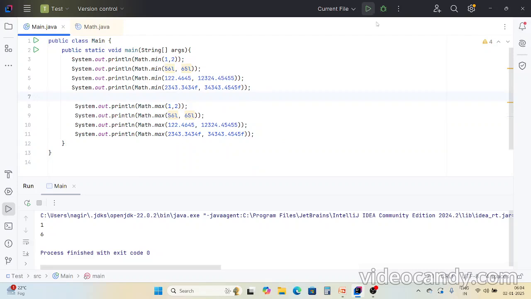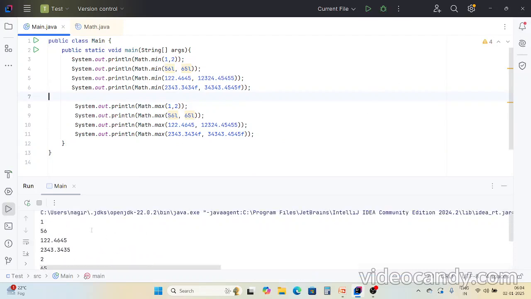Okay, let's run these. If you see, the first 4 values are for minimum and the second 4 values are for maximum. So out of these 2 values, 1 is the minimum, it returned 1. And out of 56 and 65, 56 is the minimum, it returned 56. And out of 122.4645 and 12324, it returned 122.4645. And out of 2343 and 34343, it returned 2343.